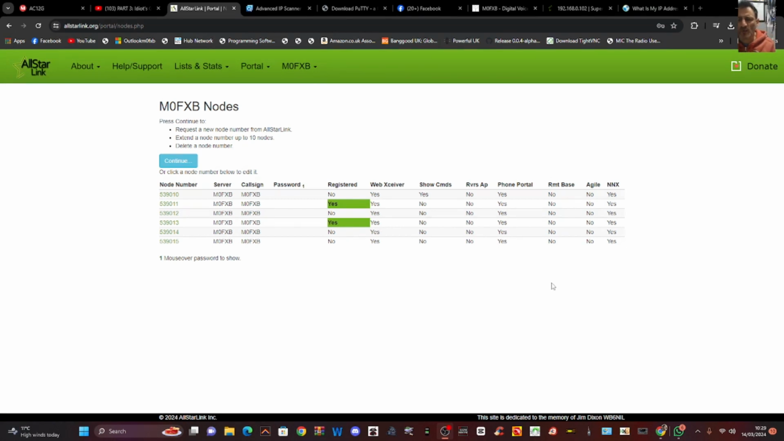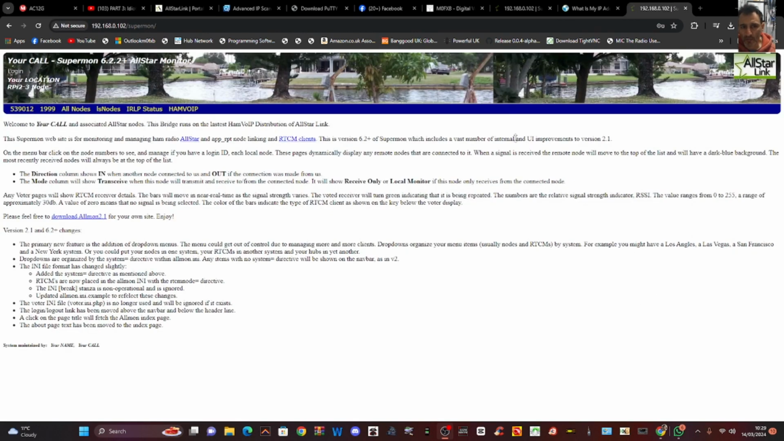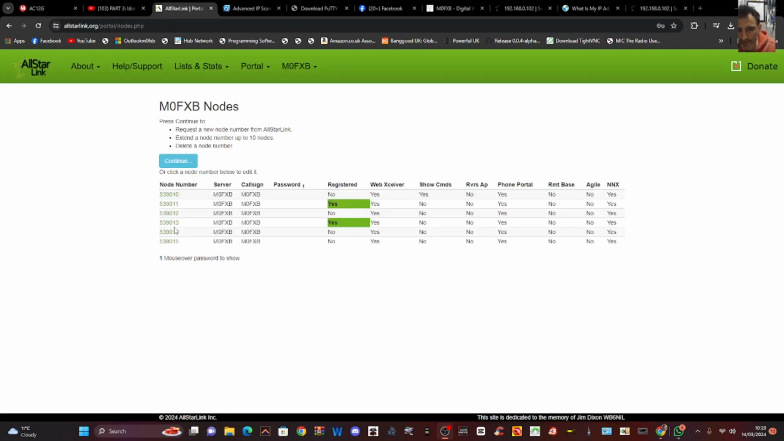So I find that there's one more change you've got to do, otherwise your Supermon number doesn't change. So here's Supermon. The way to log in is you put the IP address /Supermon, and look, the number still ends 12, although on the system I am 13. If you look here, look, 13 is live, but 12 isn't. So let's just quickly do that.